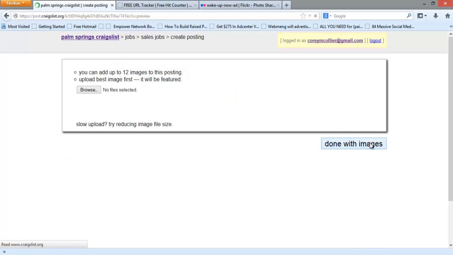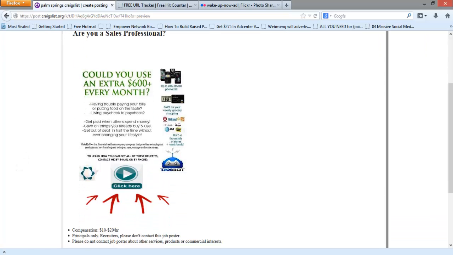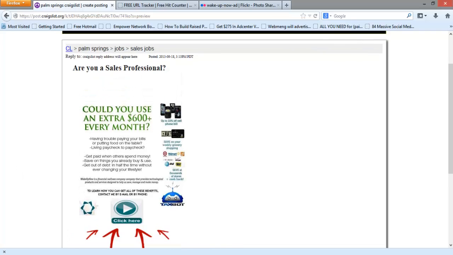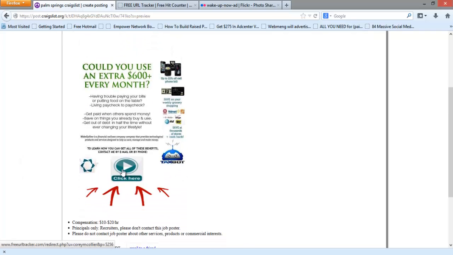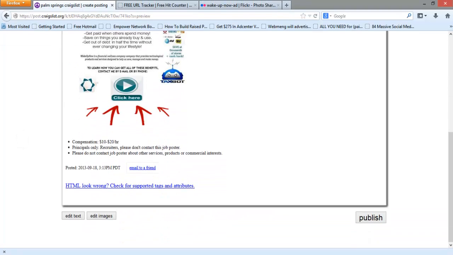Continue. We don't need images because we're done. Are you a sales professional? Perfect. It's right in there. We hover over this, see in the bottom left corner, it pops up where it's going to go, and that will click right to my ad. Go right to my capture page. I'll go ahead and just publish this one.